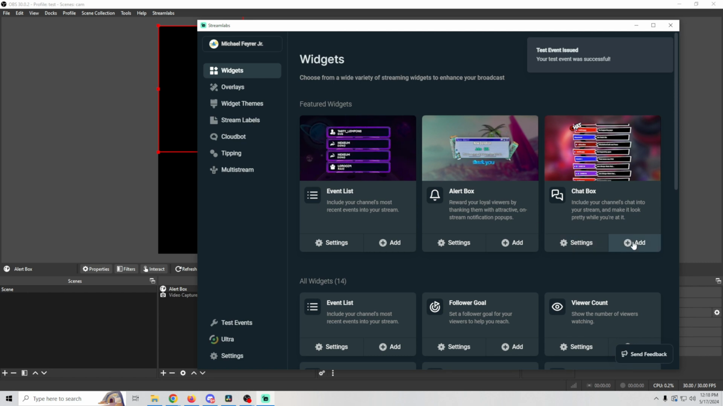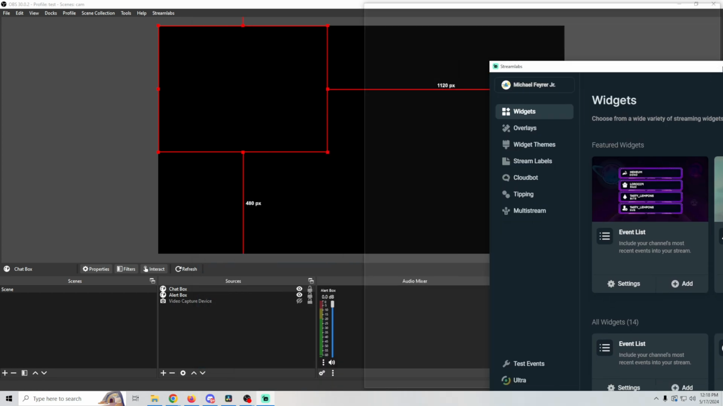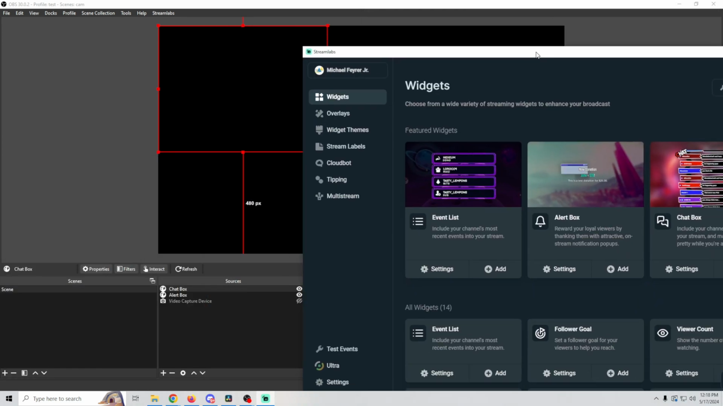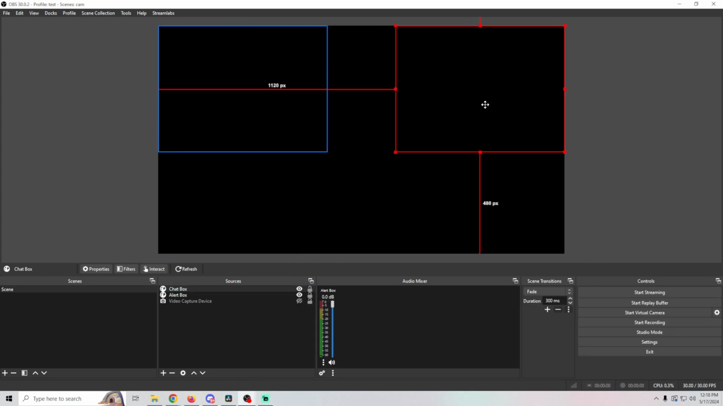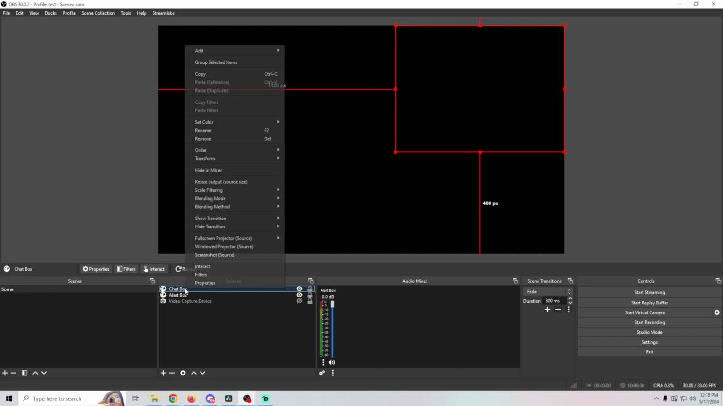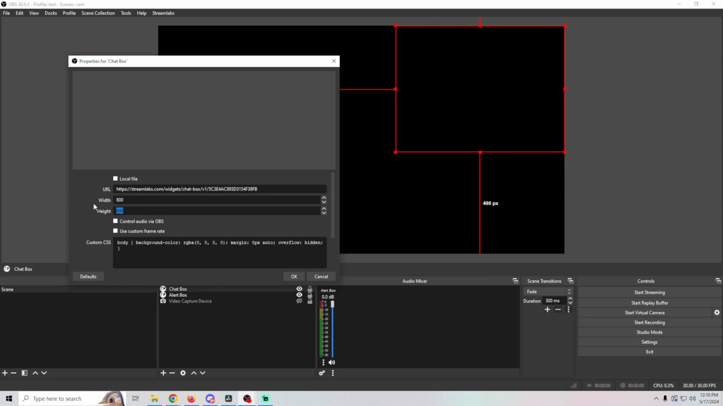So if we wanted to add chat to our system, all we have to do is click the plus, and we've got the chat is added. So here is the chat box. When we select it, we can move it wherever we want. We can modify it. So let's say we go into properties. Right now it's 800 by 600. But we want it 800 by 1080. So it takes up that whole section of the screen there.